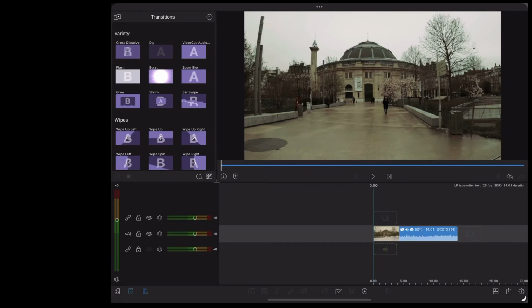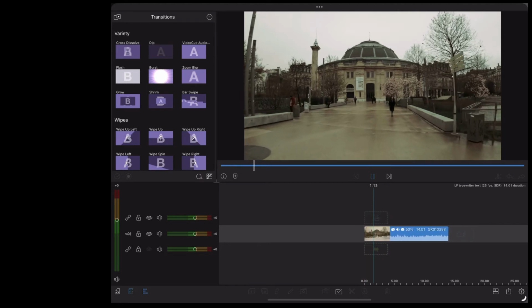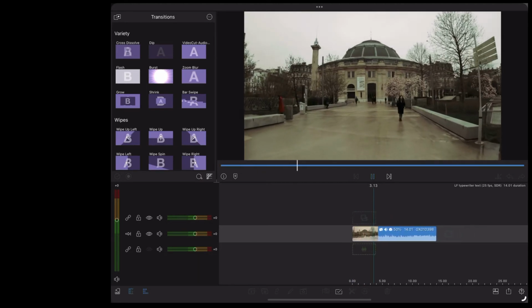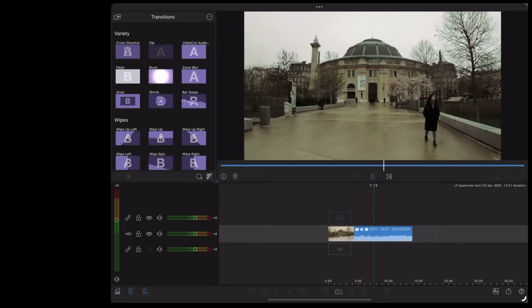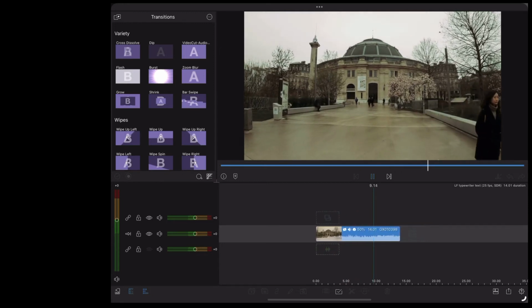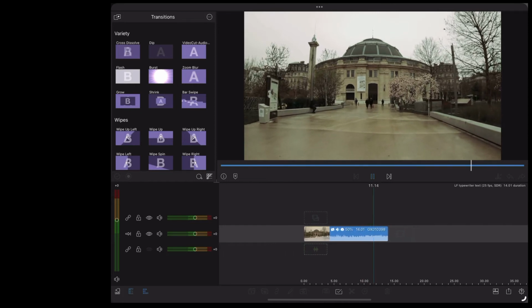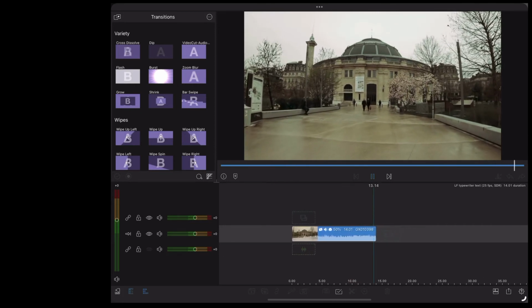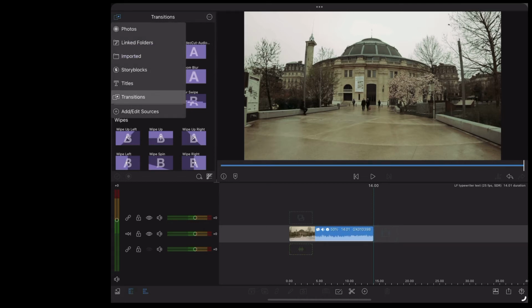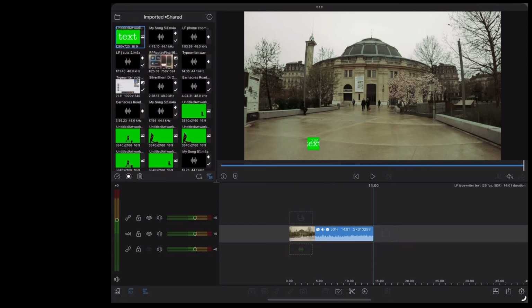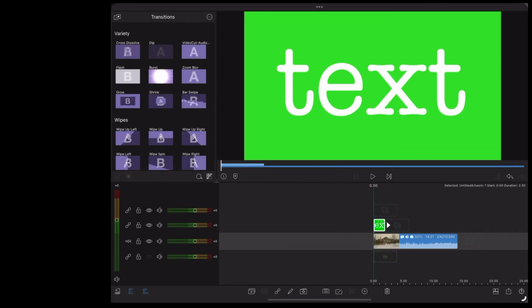Okay, in LumaFusion, we're going to start off with this rather cinematic looking clip of this park in Paris. So that can be our background. So let's go to the top left, choose import and drag in that green screen text that we just created. Put it over the top of our background clip.